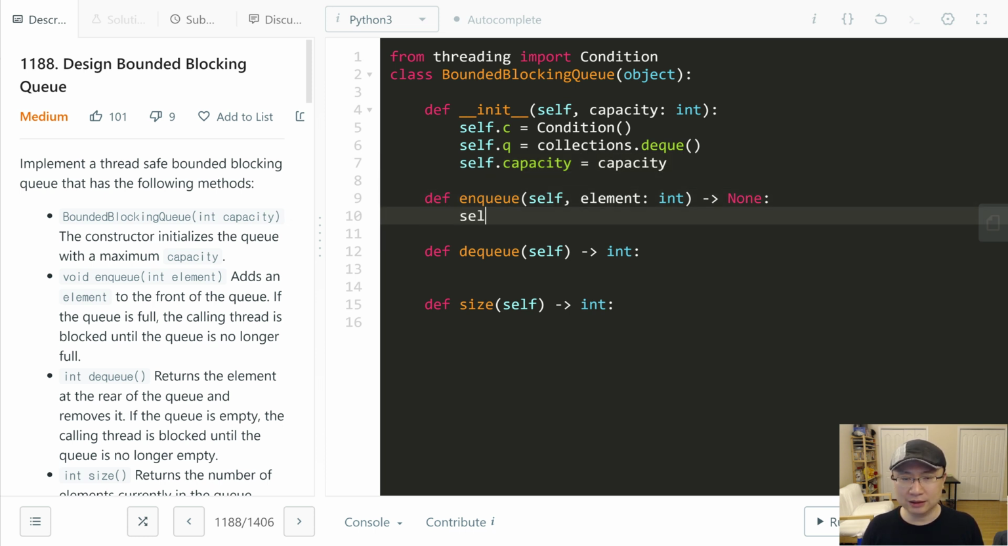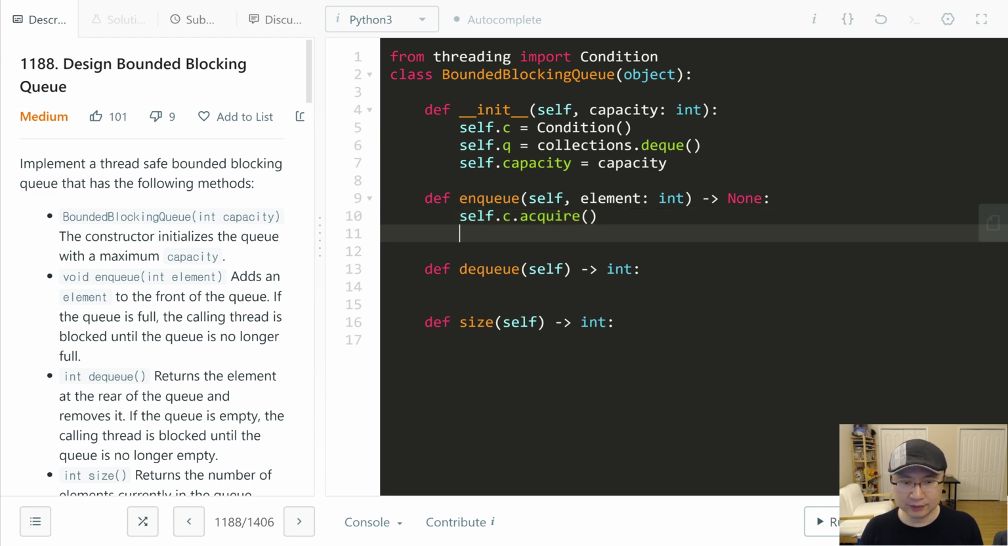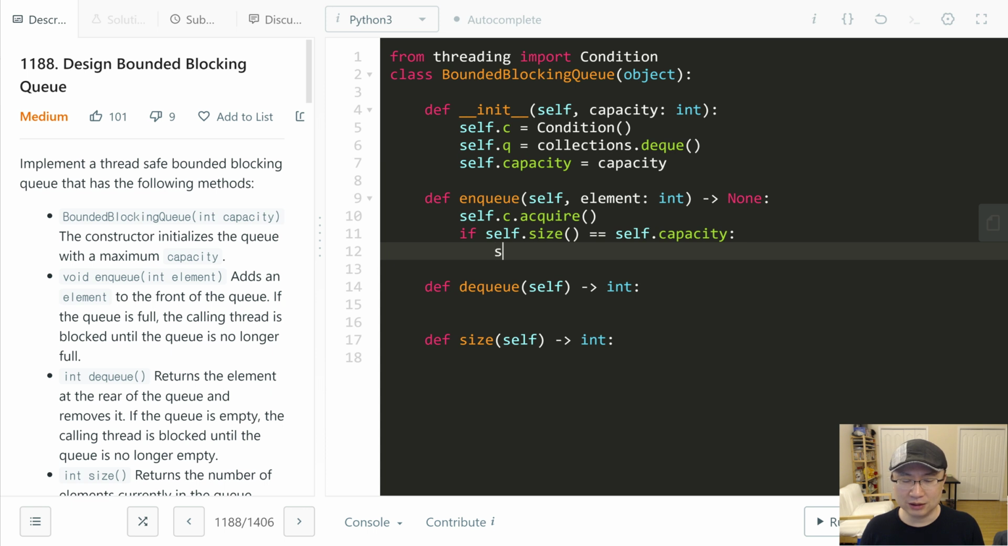Okay, in enqueue, first I will acquire this here. And then if the queue is full, meaning self size is the same as self capacity, we will call self.c wait.